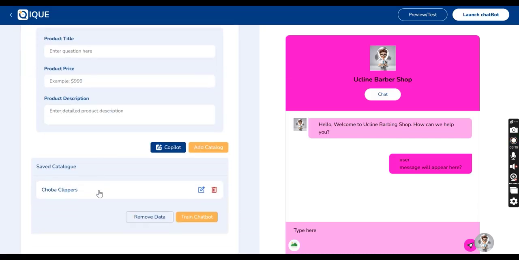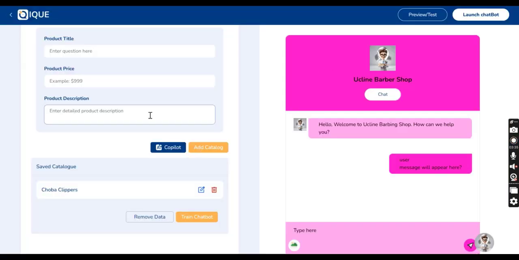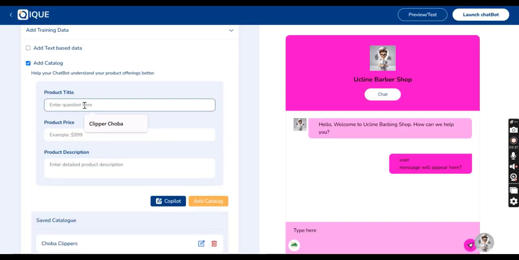Okay, here it is. I can click to edit or delete. So the idea here is you can always add more catalog. You understand? Let me add another one. Let me see, hair cream.